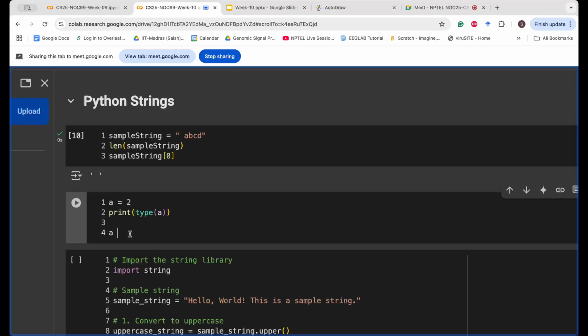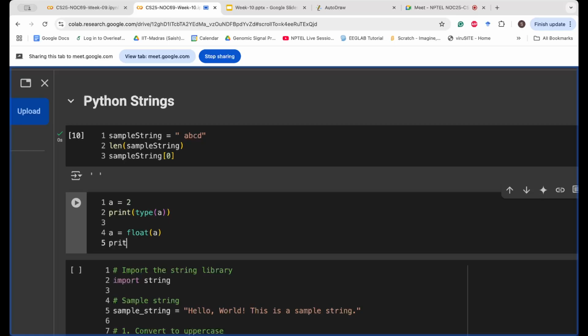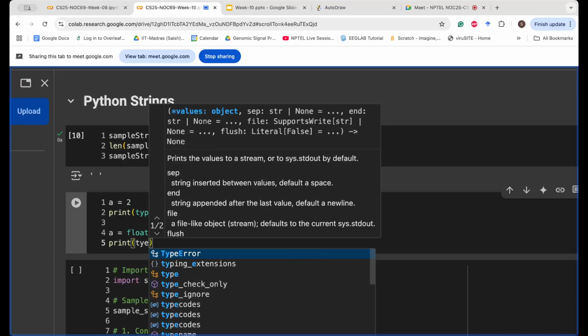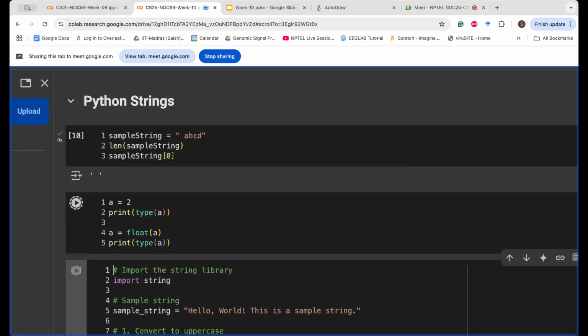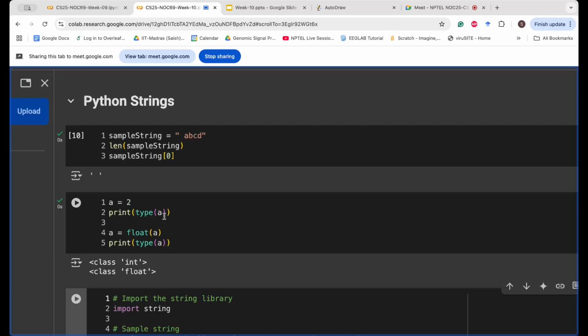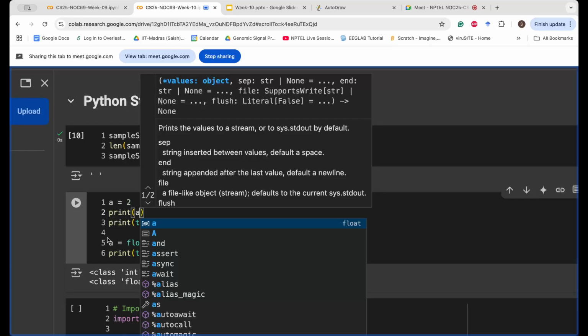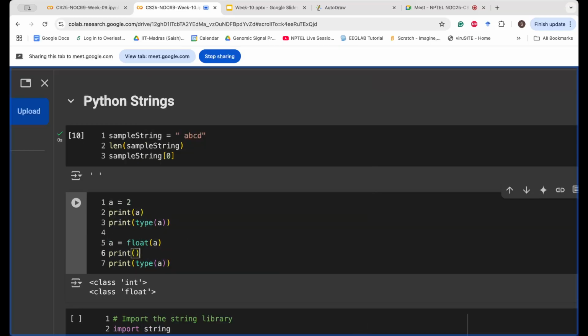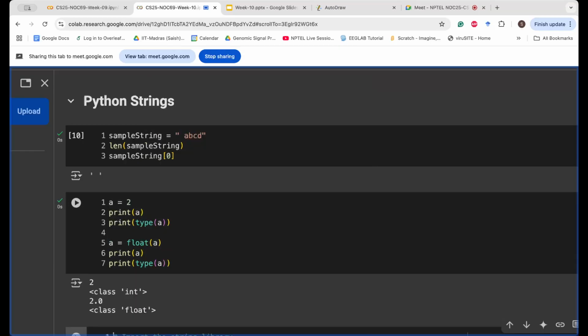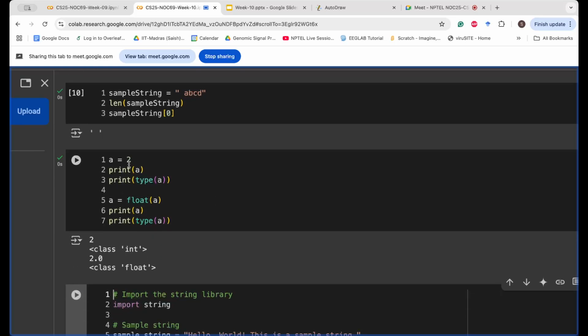and we discussed this multiple times. So I can also write a equal to float of a and print the type of a. Let me also print the value of a, print a over here. You can see that in the first instance, a is printed as 2, and in the second instance, a is printed as 2.0 because I'm converting it explicitly to float.